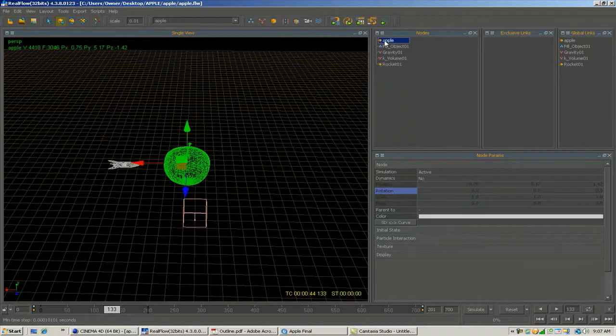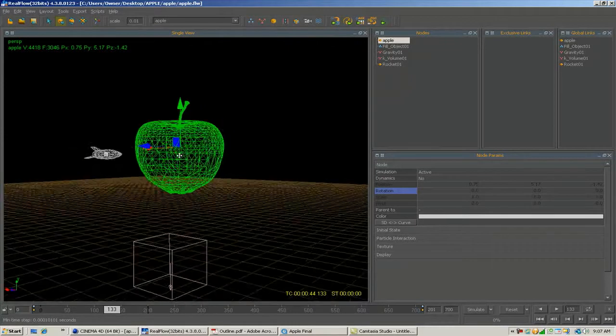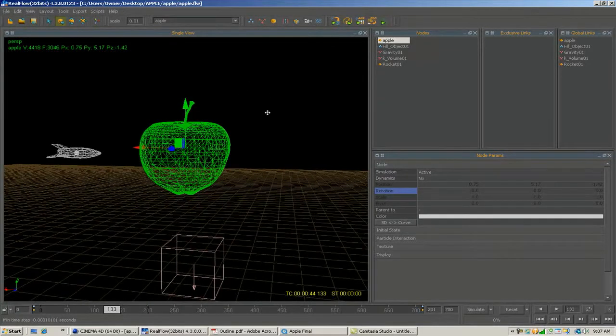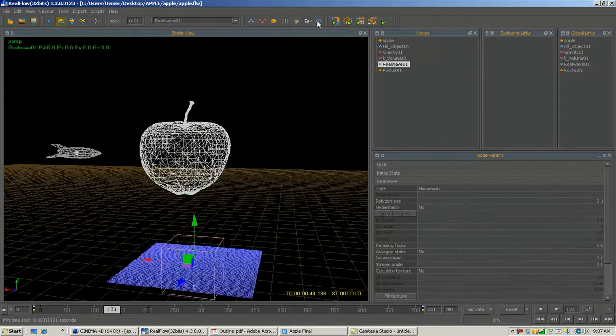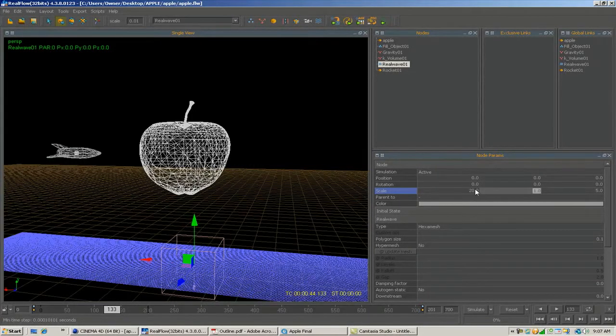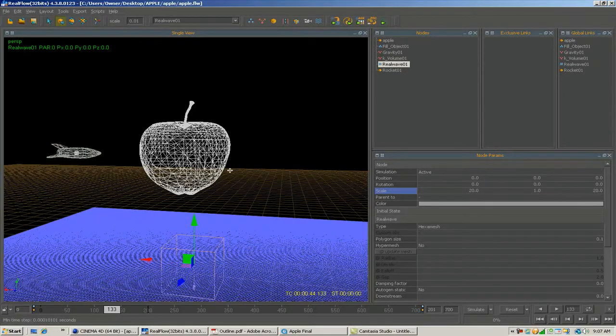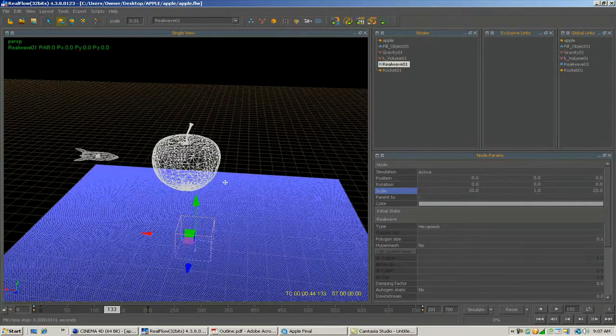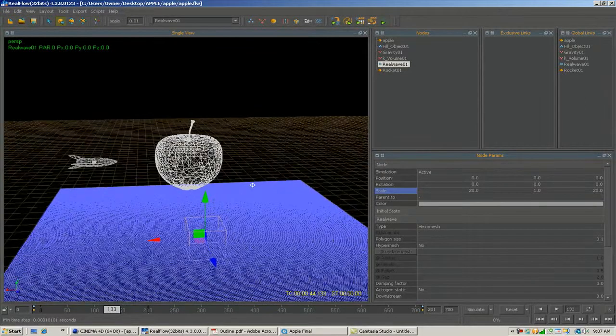Now the apple, it's not going to have anything applied to it. There's no dynamics applied to the apple, because basically the apple is just going to act as a placeholder for the fill object. So let's go ahead and drop our real wave in here, just a little icon here, and let's go to the scale properties, and I want to scale from 20 to 1 to 20.